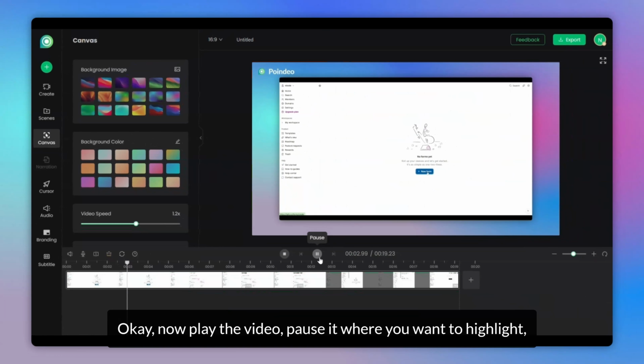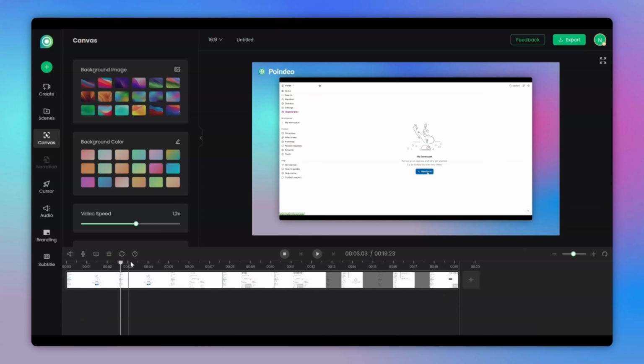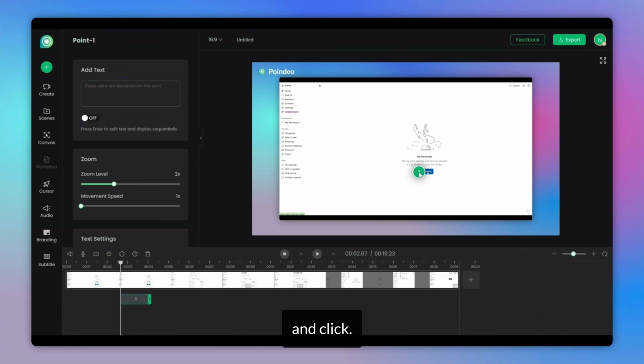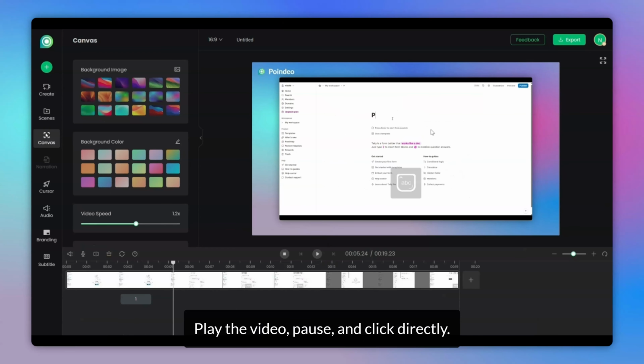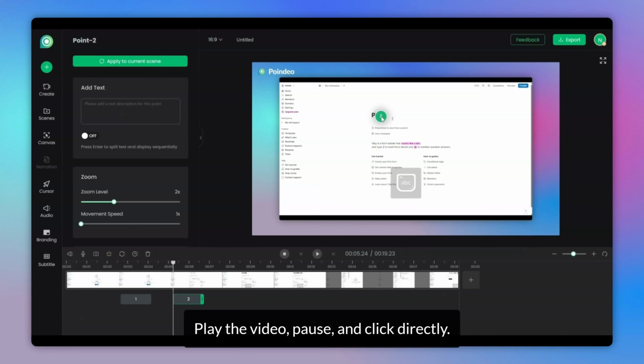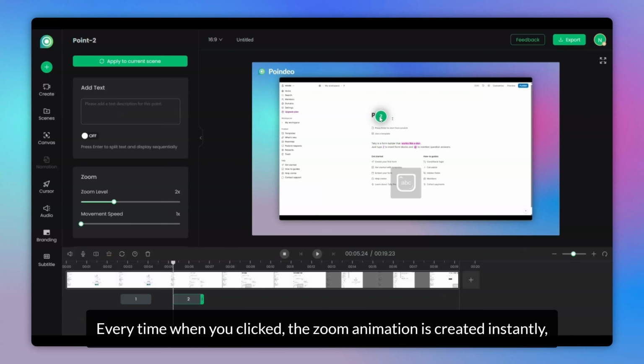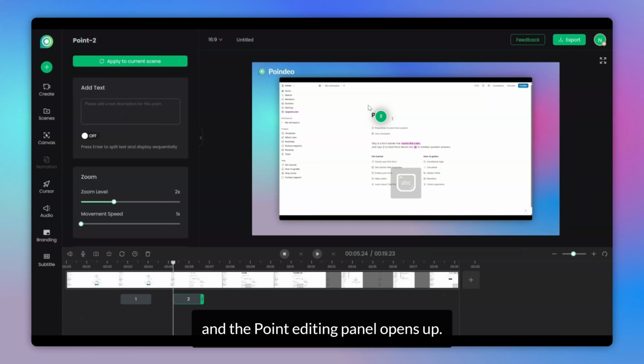Okay, now play the video. Pause it where you want to highlight, and click. Play the video, pause it, and click directly. That's it. What you click is what you zoom. Every time you click, the zoom animation is created instantly, and this point editing panel opens up.